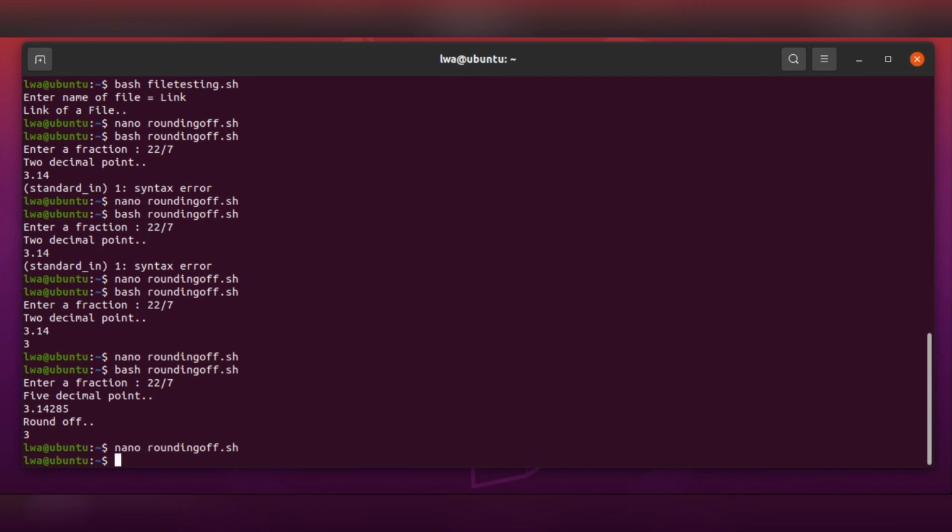So today we learned about different file testing commands, checking the existence of a file, executable files, whether the files are writable or not, existence of a directory, existence of a regular file, existence of a link of a file, and at the end rounding off a decimal.